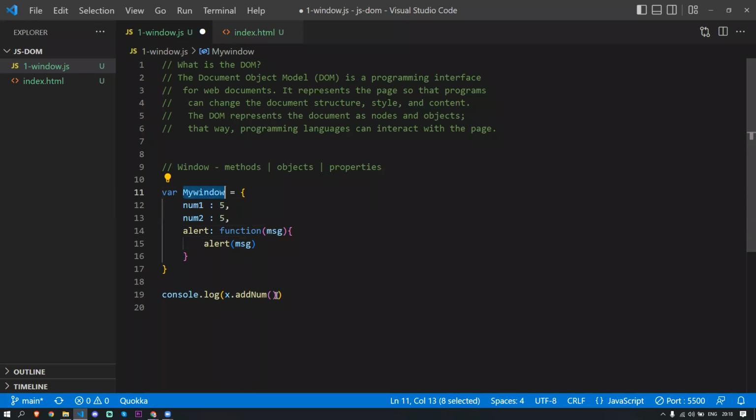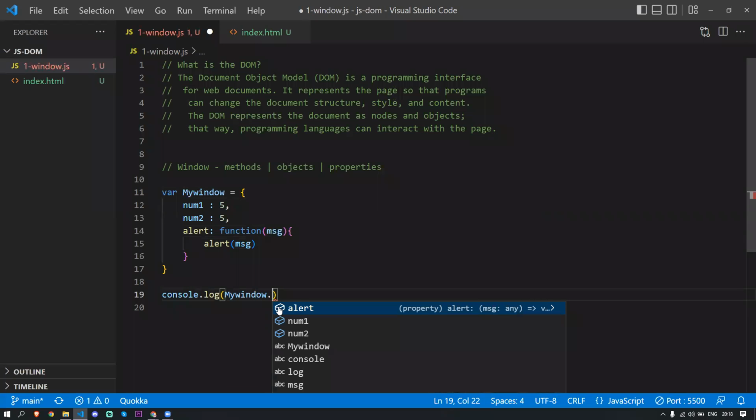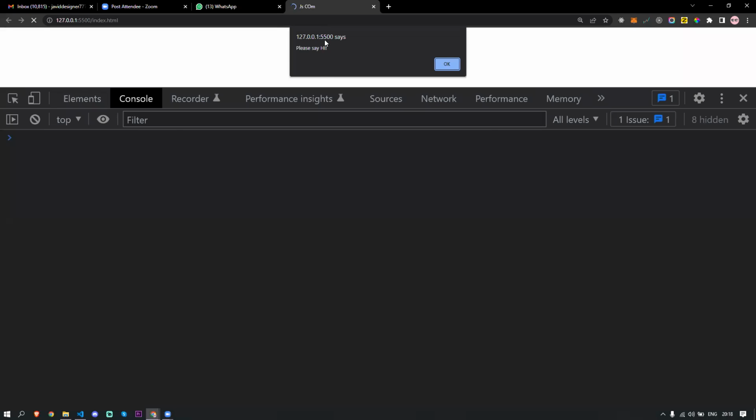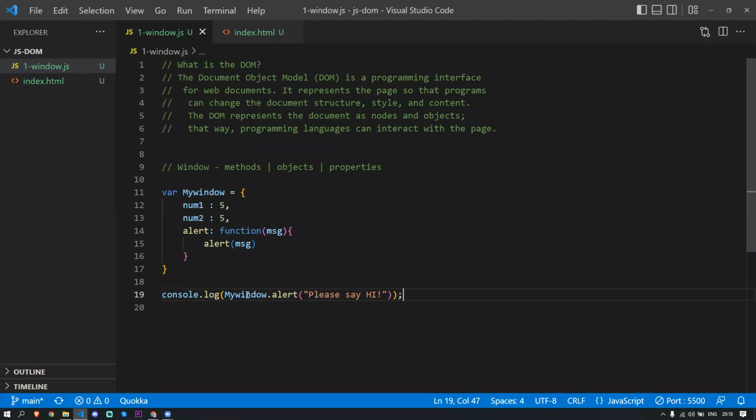So I call my window dot alert. Here I'm passing please say hi. Now if I come back here, the alert is showing, right? I am not using window.alert, I'm using my window.alert. I just made a copy of the alert inside this object. This is how the window object is basically structured.